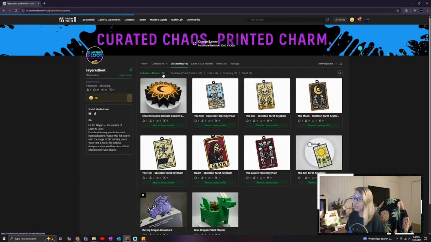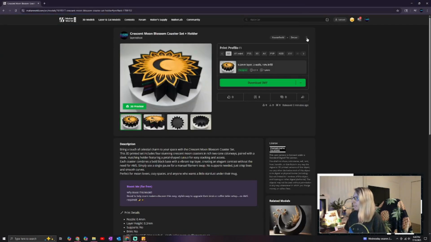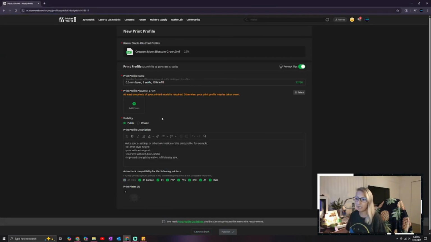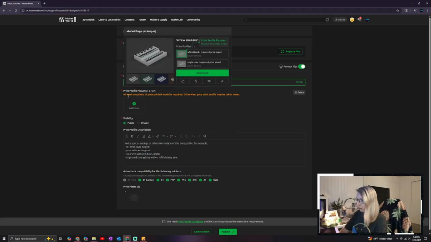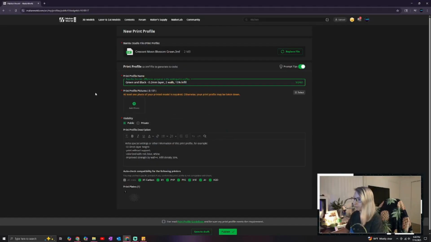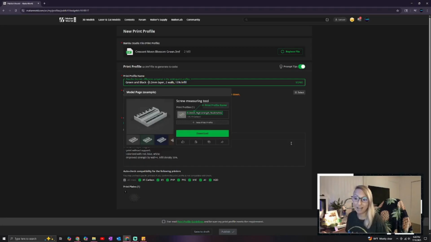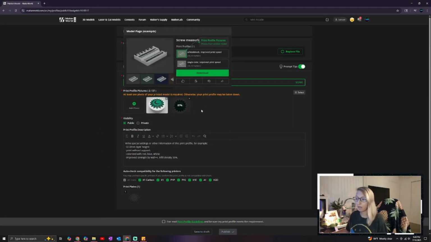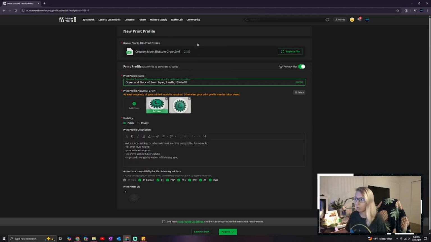And then we're going to go back into our published models again and hit add print profile. And again, we're going to do the same thing. This time we're going to do our green, and we can call this one green and black. And then we're going to add those 2 photos. So it's kind of repetitive once you know how to do it. Just make sure that you have the correct Bambu 3MF and you have photos. Once you have all those things already set up, it's a quick process.